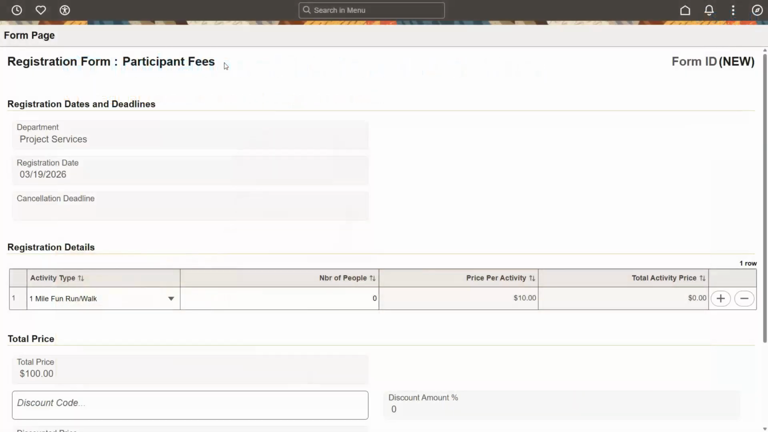Here's our form before adding Math Smart Sources. The registration date is populated as today's date. I can choose activity types from a dropdown, and each activity will populate the cost for that activity. I can also add a discount code if I have one. First, I want to calculate the cancellation deadline. It should default to 2 weeks from the registration date.